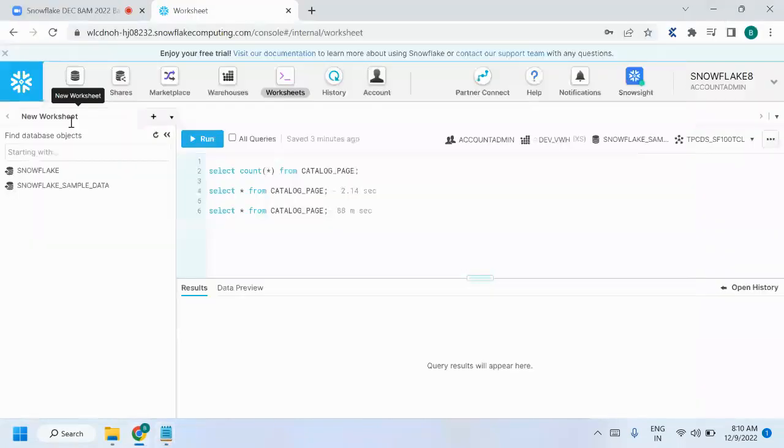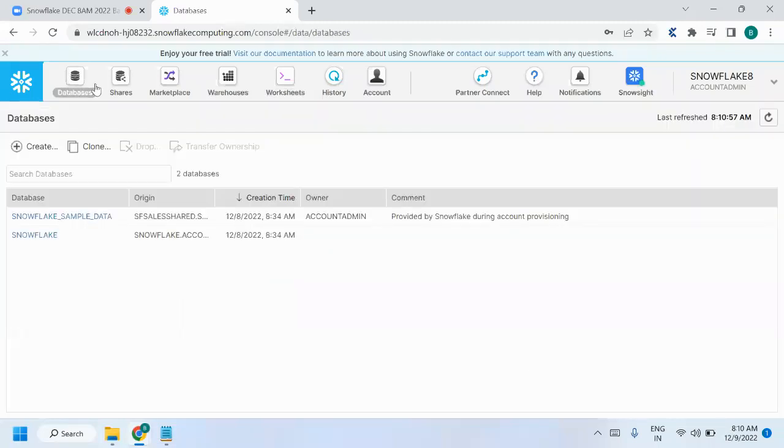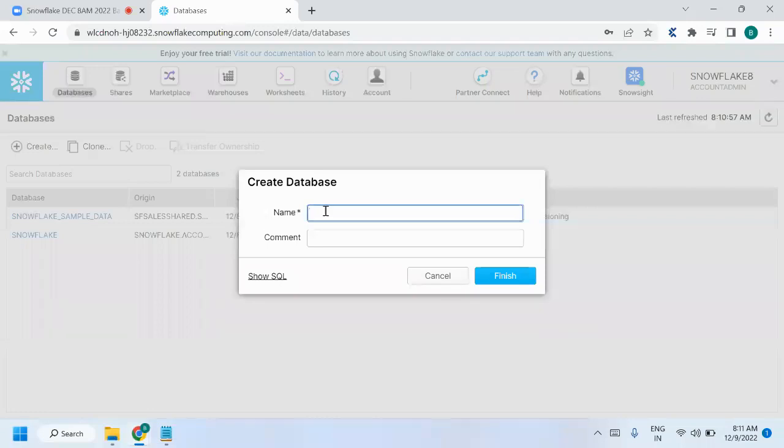Let's create a database here for our class purpose. Click on the database icon, and observe this: create database. Click on this, and then we are going to create it. What name are we giving? The database name is class. If you click on finish, what will happen? The database will be created.